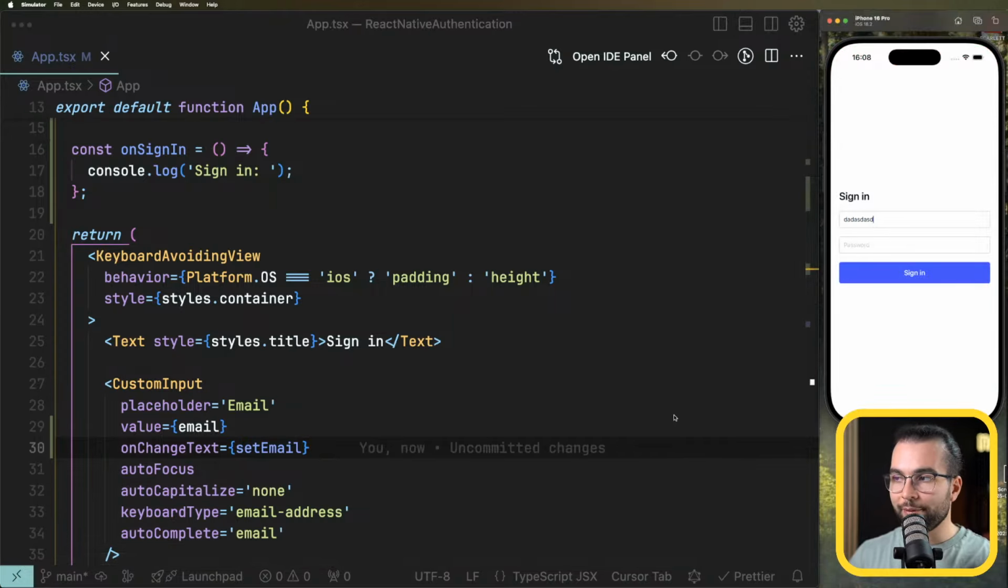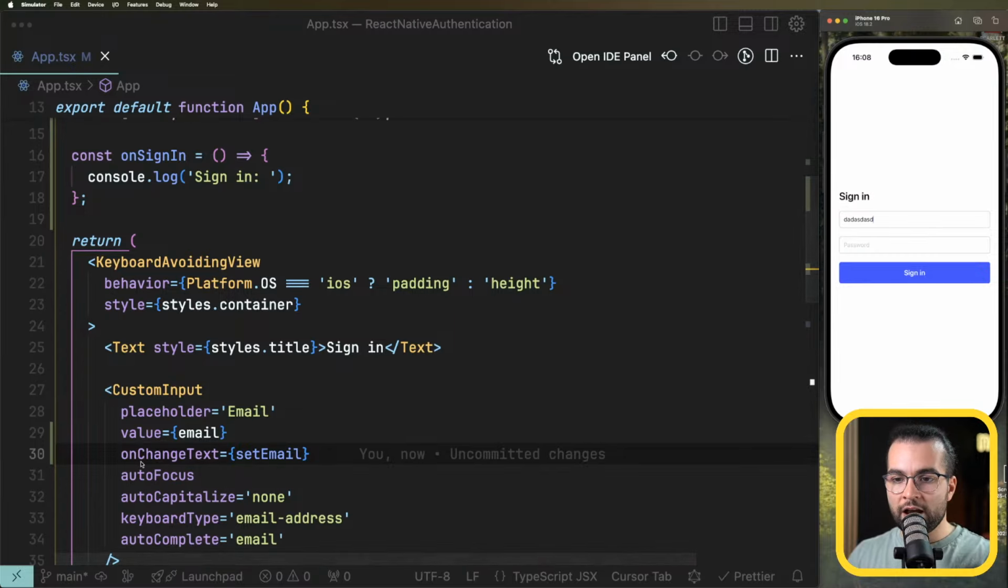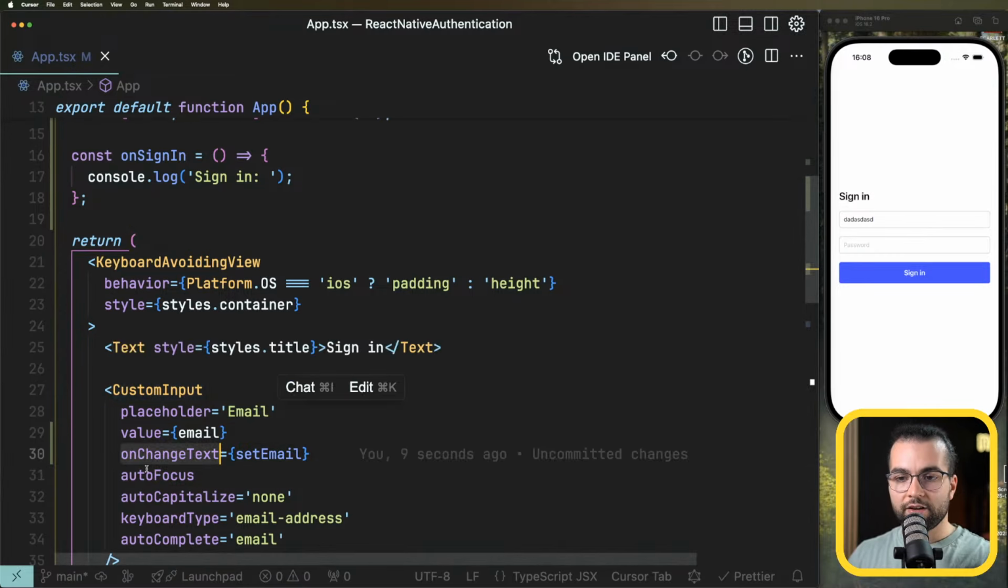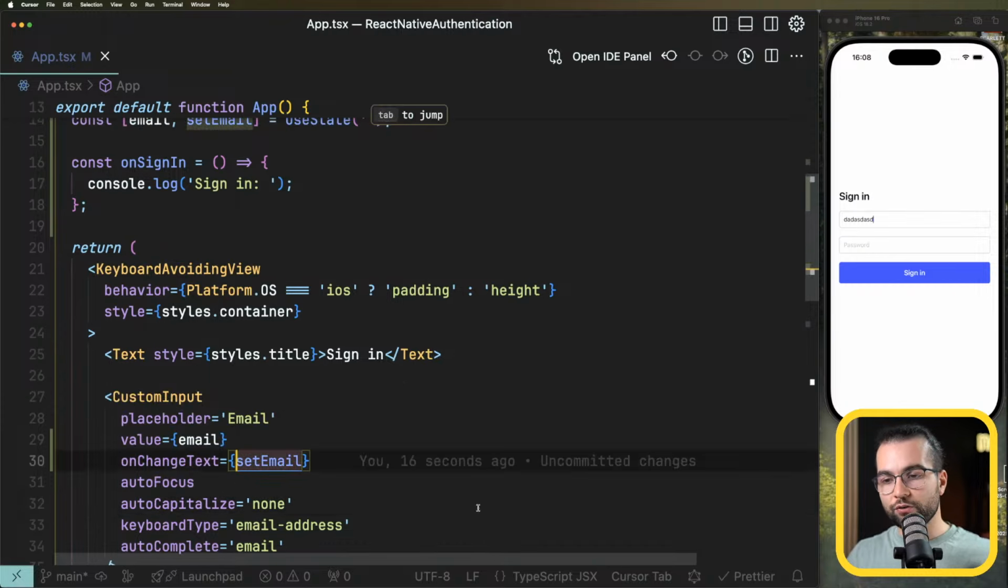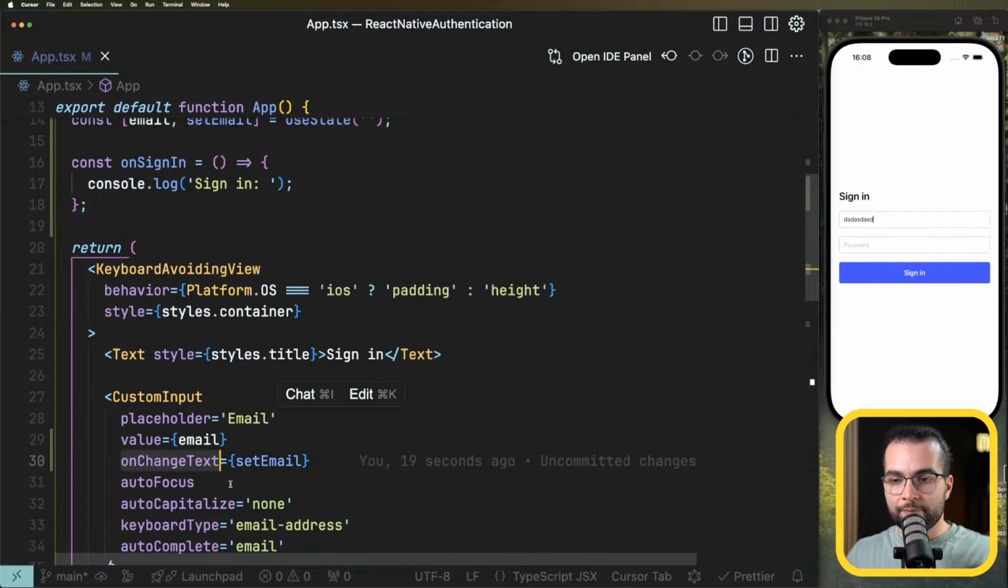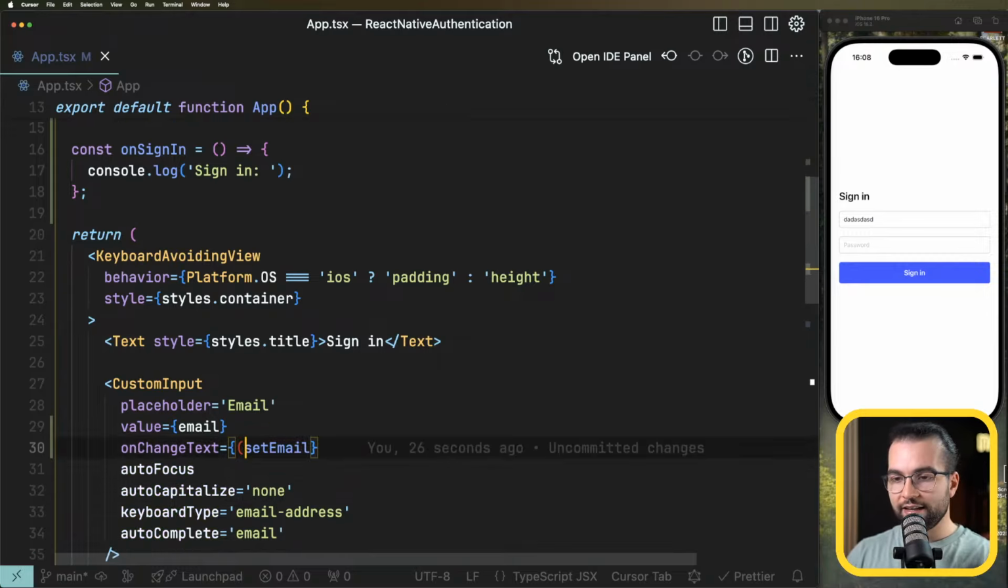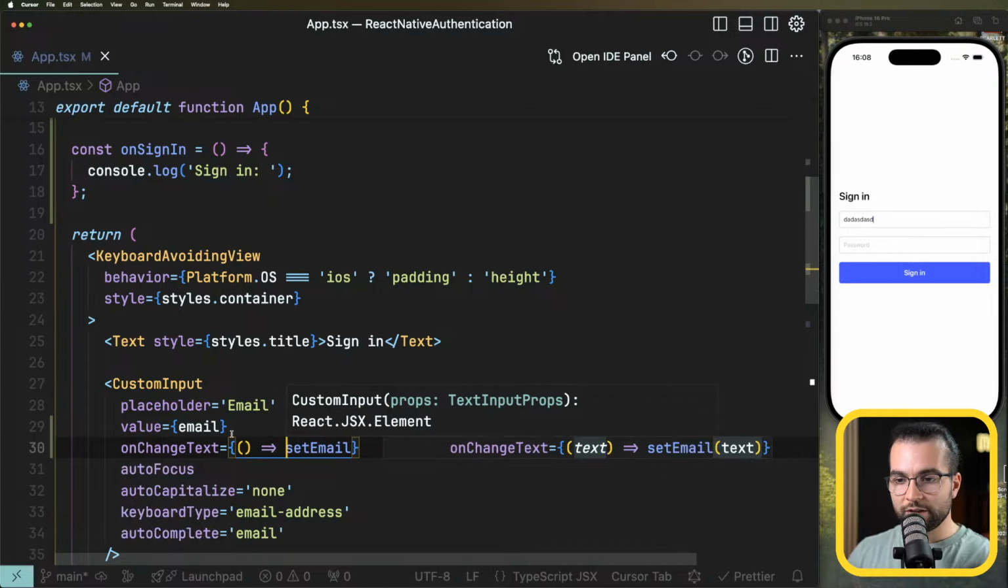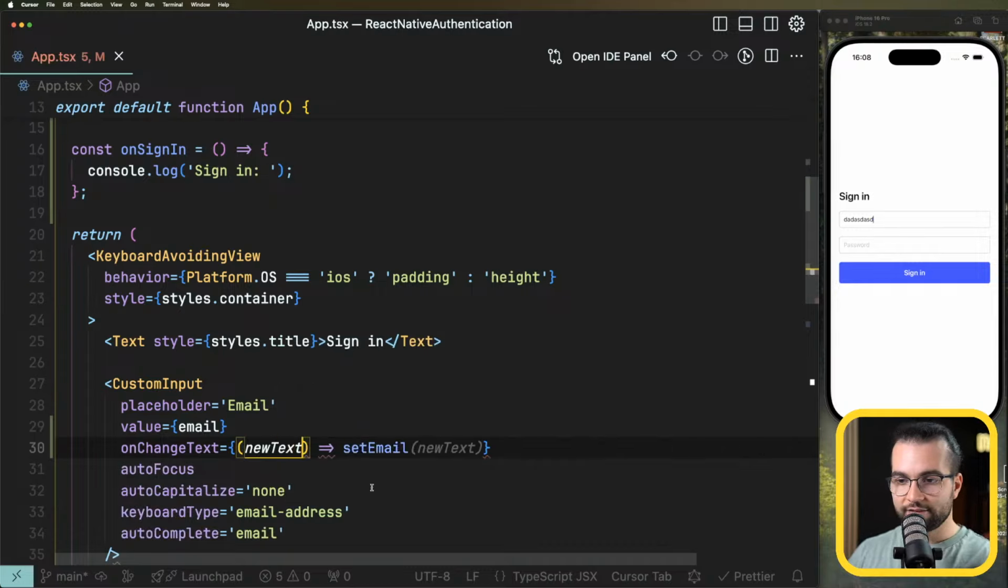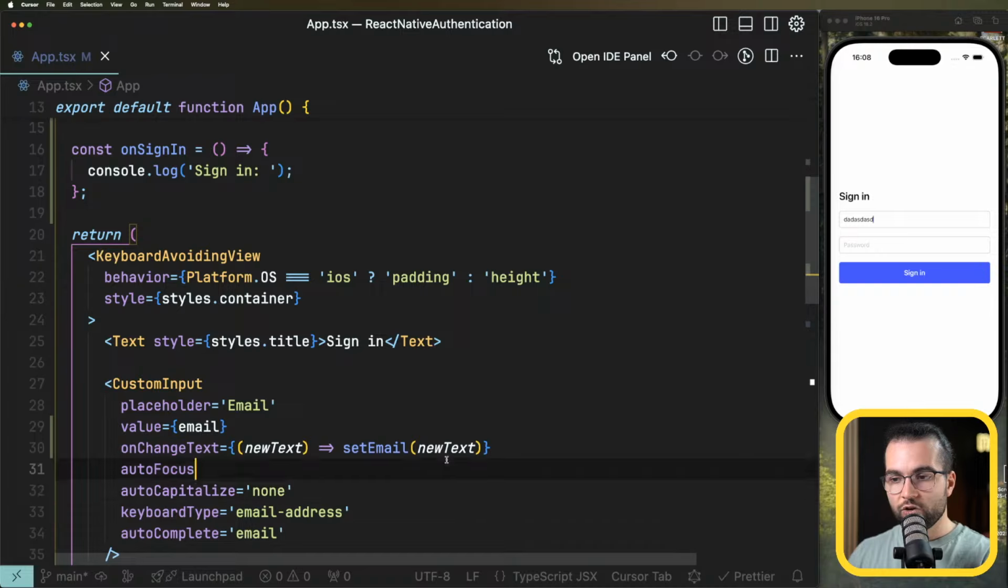Now, what's happening is we can type something here. When the user types in the text input, the onChangeText callback is called, and it's calling the setEmail. If you have experience, this will make sense. If you're new to this, I will expand on this logic. The onChangeText is a function that will receive the new text. And what we are doing is calling the setEmail setter, which is a function, with the new text. So that's what is actually happening.